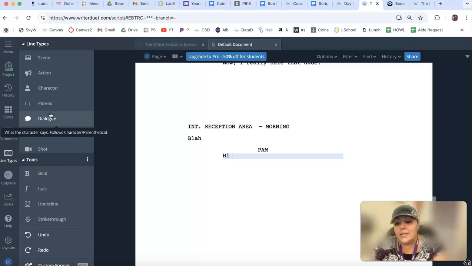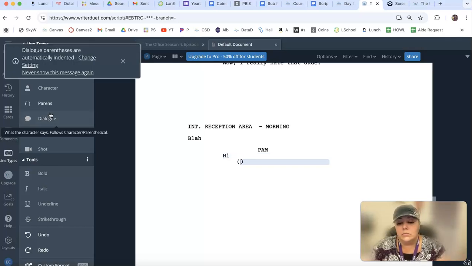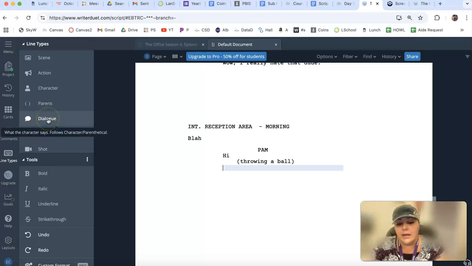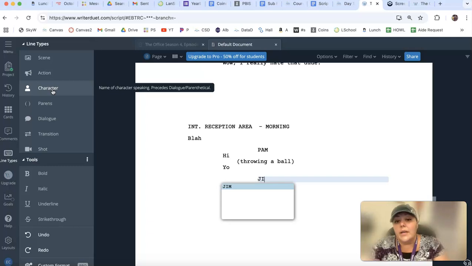Let's say I want Pam to say hi while she is, I don't know, throwing a ball or something. So that was your vocab lesson from today. That's where you're going to use parentheticals, because that's just directions for the actors. Then notice when you press enter, every time you press enter, it's going to keep trying to guess. It guessed, do you want her to do more dialogue? I could have Pam talk again. That's just fine. Or if I'm ready to have another character start, it guessed wrong though, so I need to come click character for it to be right. So it's just going to keep guessing.